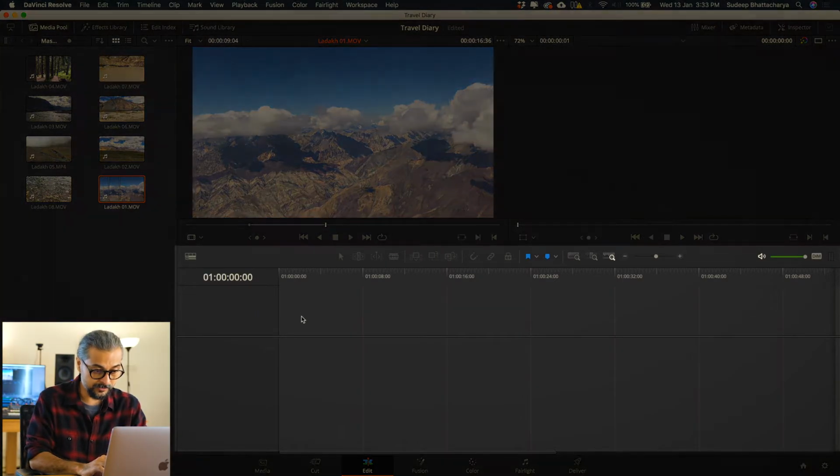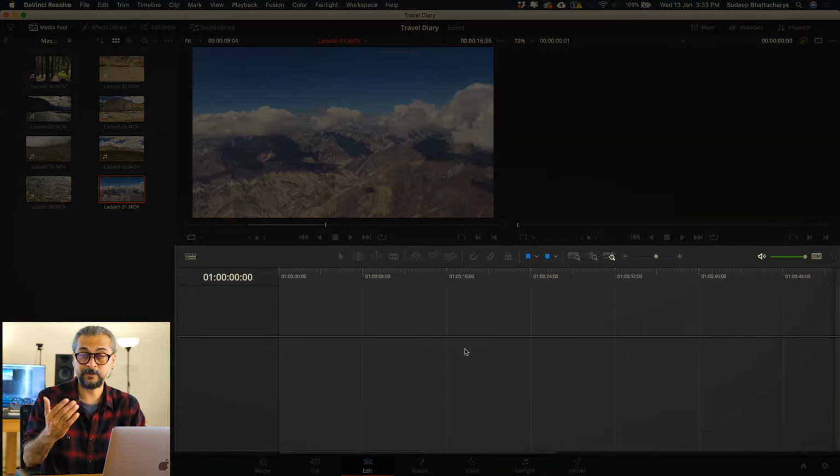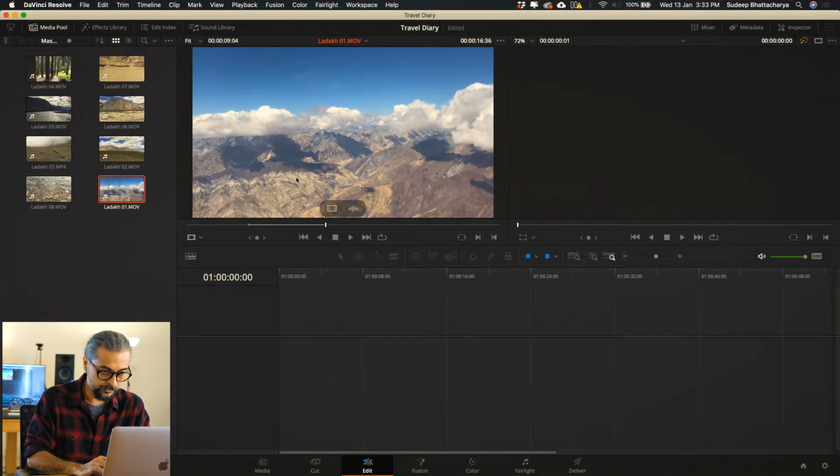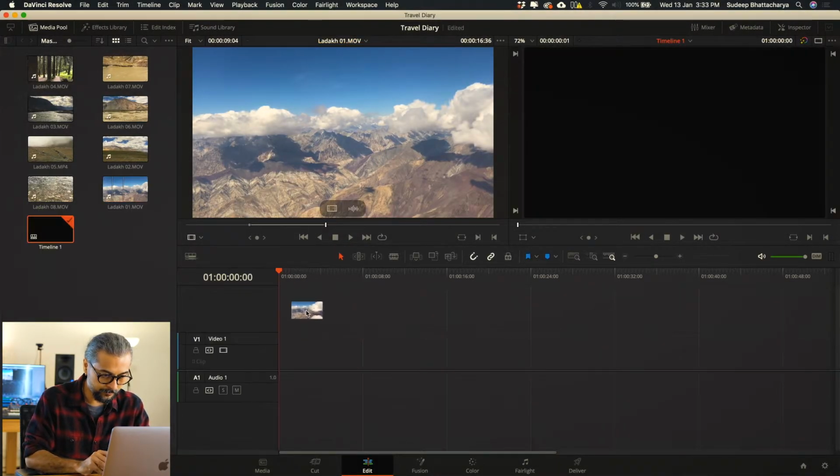The timeline is what you see at the bottom, and that's where you arrange all your clips and you start making somewhat of a narrative. So the timeline is where all your edit work is going to get done, right? We're going to be putting clips together, we're going to put in some music, some text as well. So for now, you can drag and drop your clip onto the timeline.